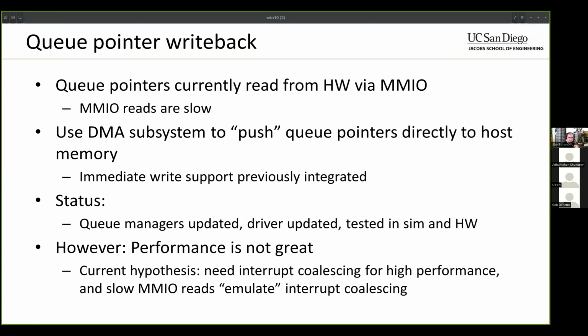So better from a performance perspective, hopefully. That's the idea. Now, previously, I had already implemented some immediate write functionality in the DMA engine. So using this, we can pretty easily add support for Q pointer write back without having to write the pointer out to an internal memory and then ask the DMA engine to transfer it, which is what you need to do for larger blocks.